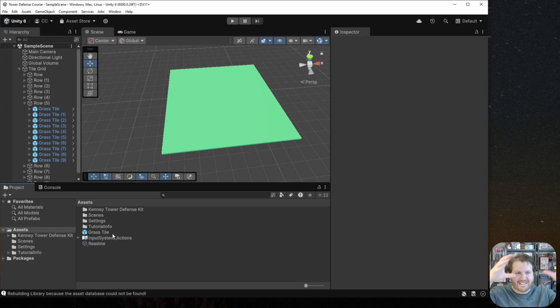It'd be insane. Maybe not. Maybe it would be too bad. I couldn't handle having all of my files in just my assets folder.